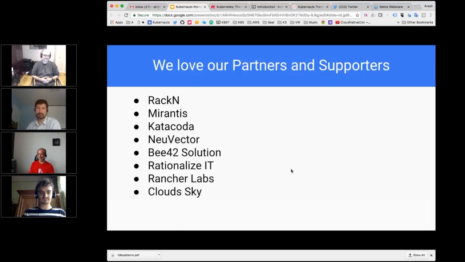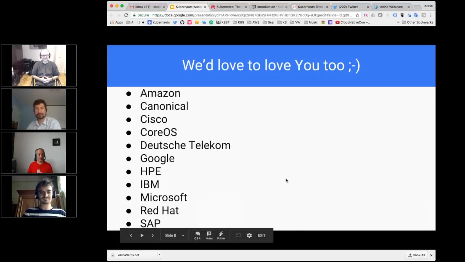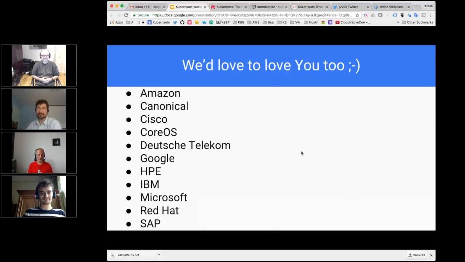We also love our partners and supporters, especially Rec-N with Rob, Mirantis with Ihor for his great support, Katacoda with Ben Hall, New Vector with Michael, B42 Solution with Peter Rosbach, Rationalize IT with Faraz, Rancher Labs with Sebastian from the Netherlands, and my own company CloudSky. And we'd love to love you too, small players on the market, from Amazon to SAP. You are going to get in touch with them and ask for help to support us by providing free trainings.